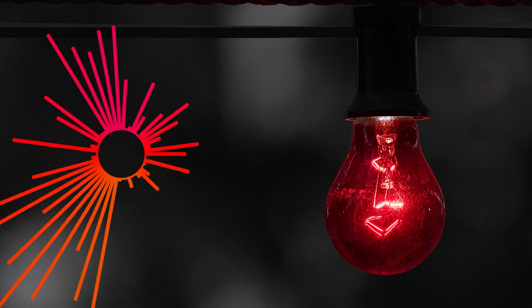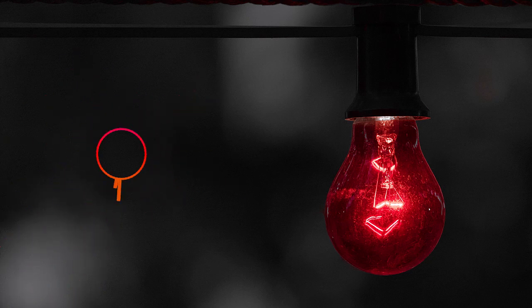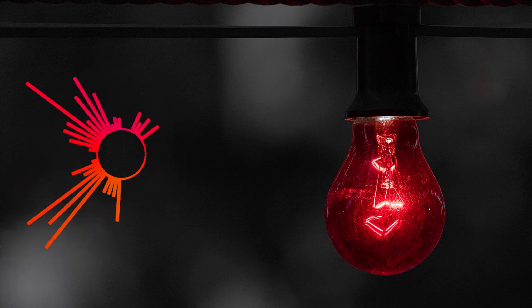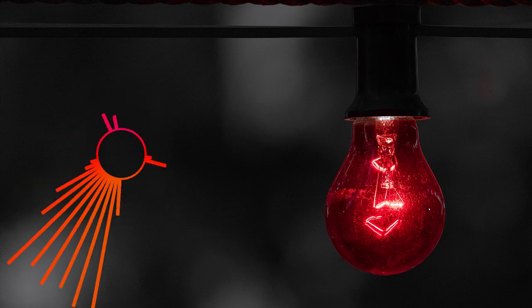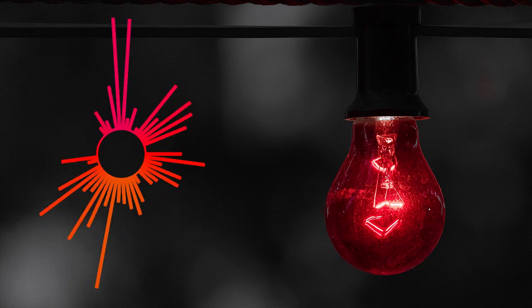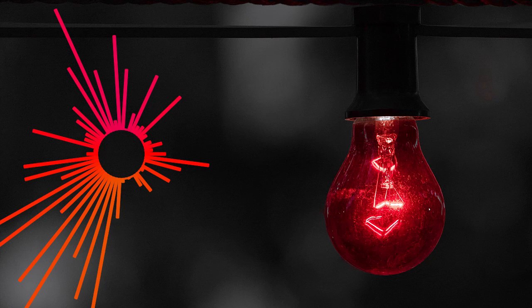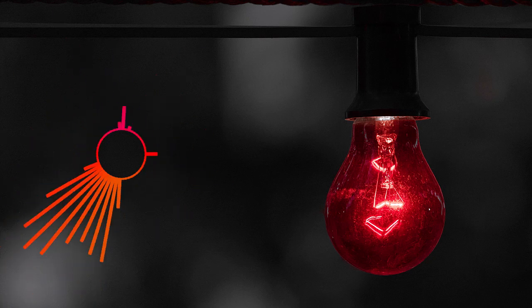LED stands for light emitting diode. Let's start with the second part of that, a diode. A diode is a tiny electronic component that allows electrical current to flow in just one direction. Think of it like a one-way street for electricity. But unlike a regular diode, an LED has a special feature. When electricity flows through it, it gives off light.